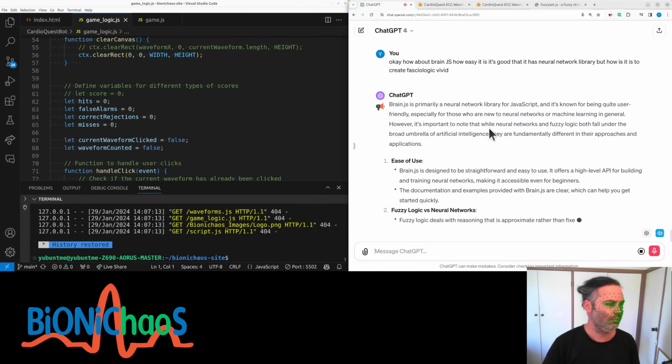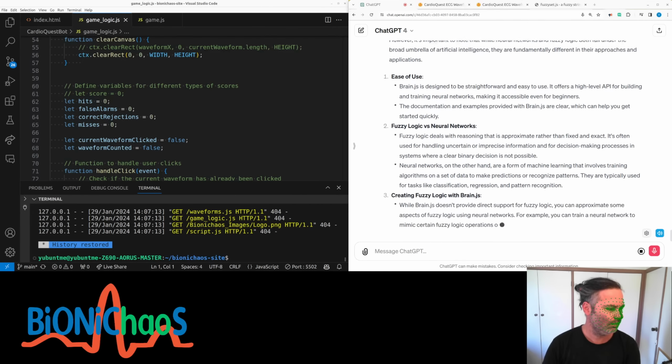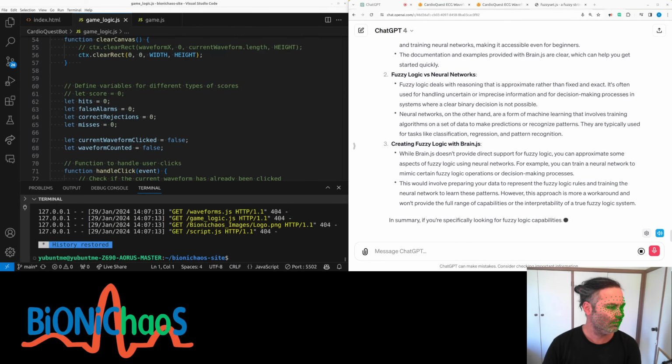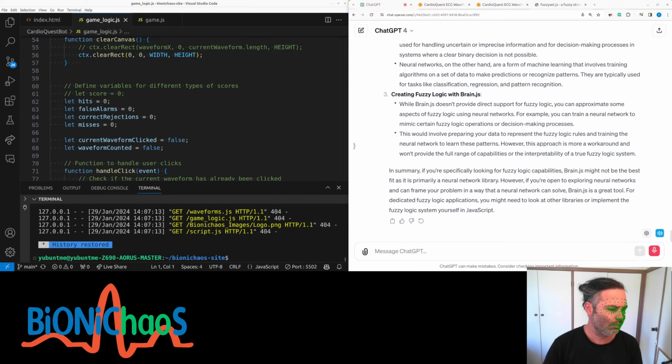Brain.js is primarily a neural network library for JavaScript, and is known for being quite user-friendly, especially for those who are new to neural networks or machine learning in general. However, it's important to note that while neural networks and fuzzy logic both fall under the broad umbrella of artificial intelligence, they're fundamentally different in their approaches and applications. Ease of use. Brain.js is designed to be straightforward and easy to use. It offers a high-level API for building and training neural networks, making it accessible even for beginners.